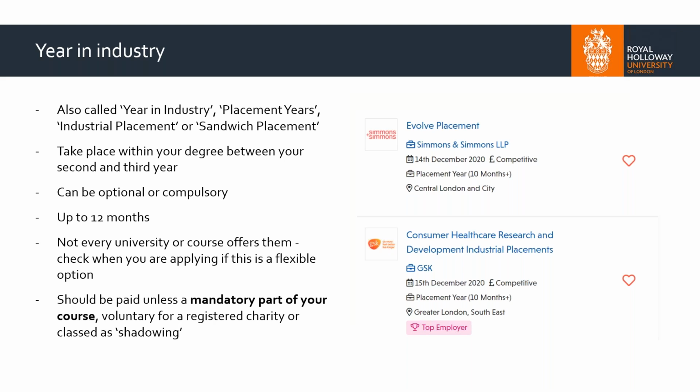So then you'll have a little bit of a break before you return for your final year at university. Something to note is that not every university or course offers the chance to do a year in industry, or are set up to allow you to do them. So make sure that you check when you are picking the university that you'd like to apply for, if it's an option and if it's going to be flexible enough for you to choose to do it or to not do it.